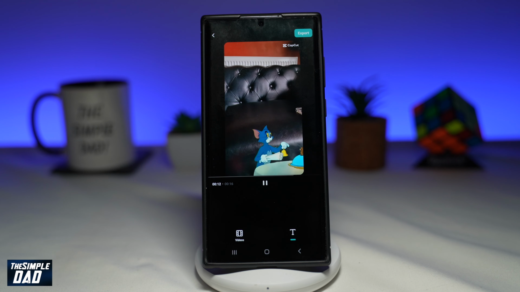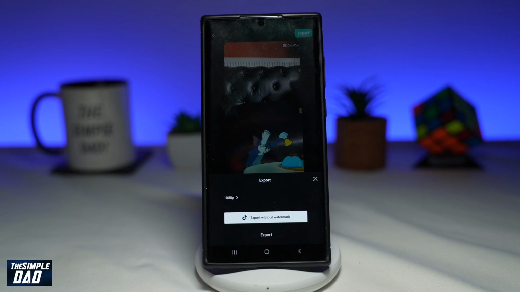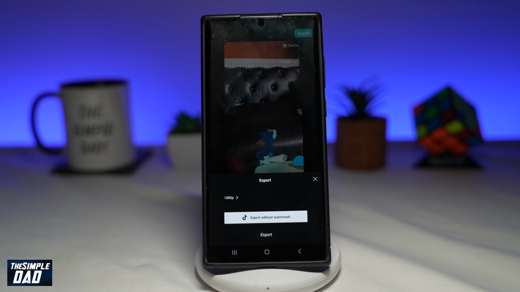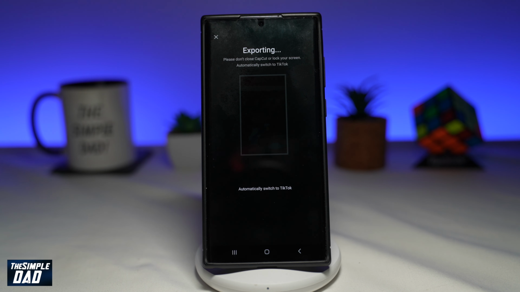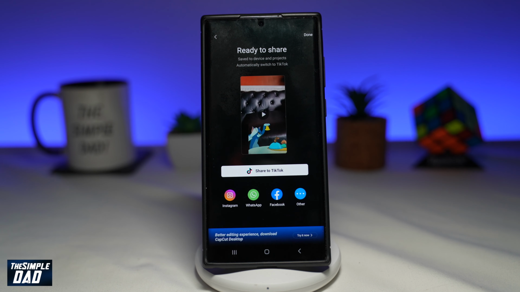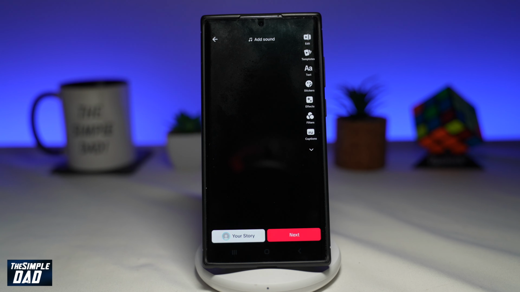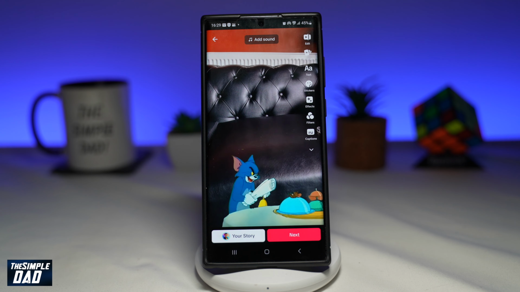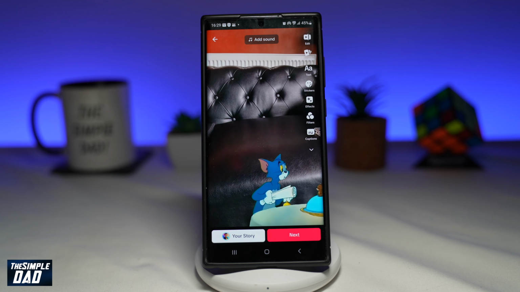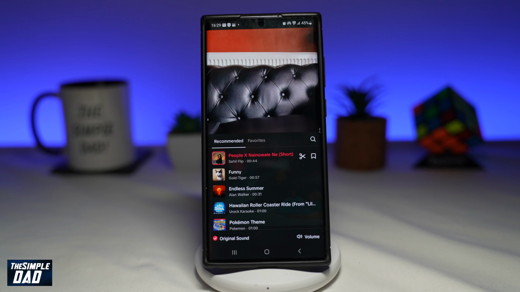Now once you're happy with that, tap on Export here at the top right. Then tap on Export without watermark. This will now automatically export the video and send it over to TikTok. Now once that's done, go ahead and tap on Add Sound.